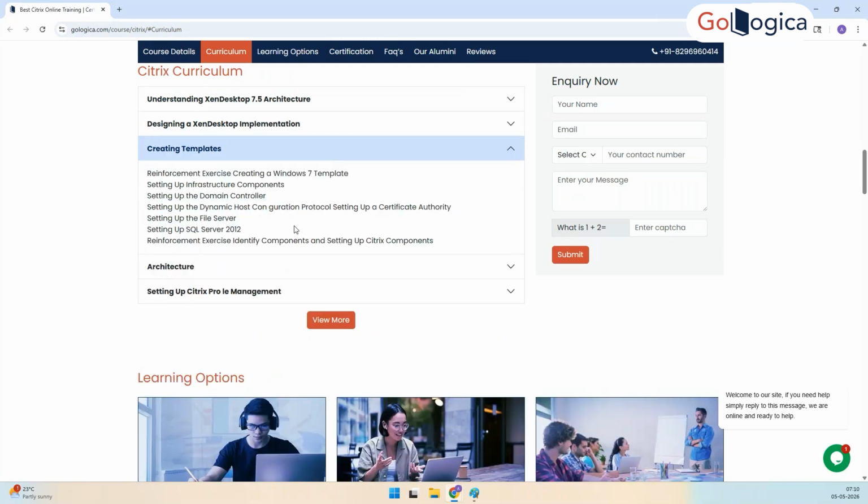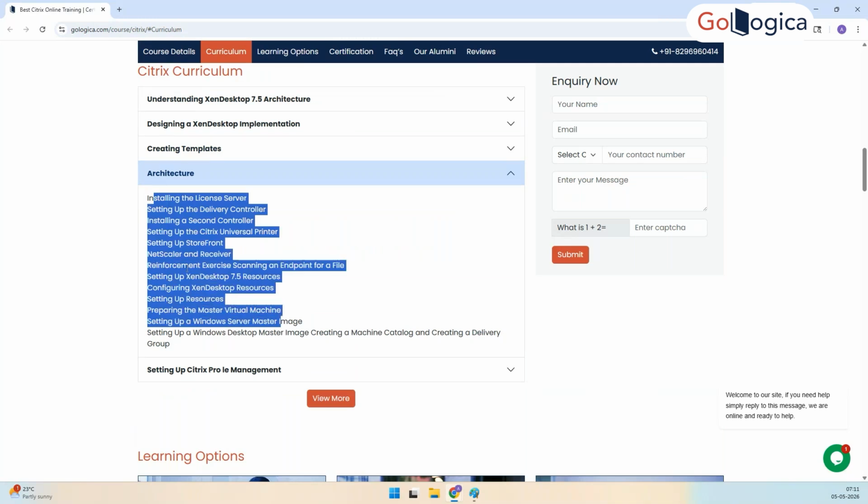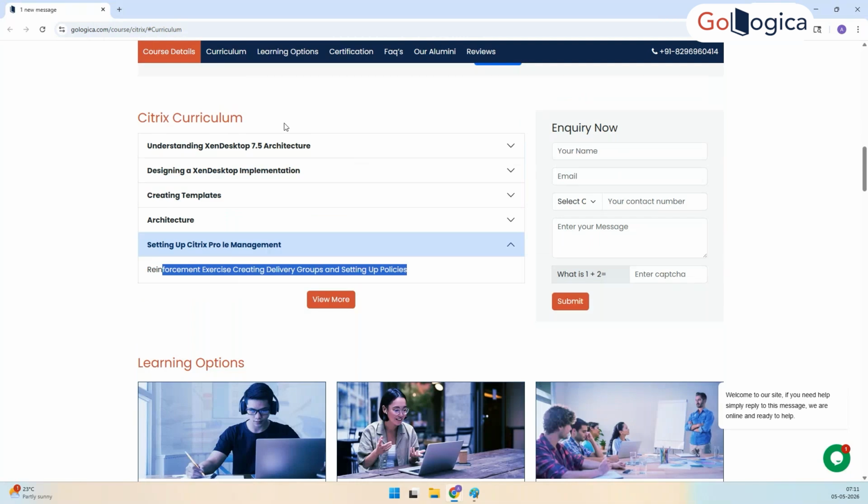Setting up a license file server is not required, so we will not do this. These are the Citrix components you are going to install, and the master image we will prepare. The complete curriculum will be covered within 20 hours, focusing only on the Citrix components, the architecture, and how to implement it.